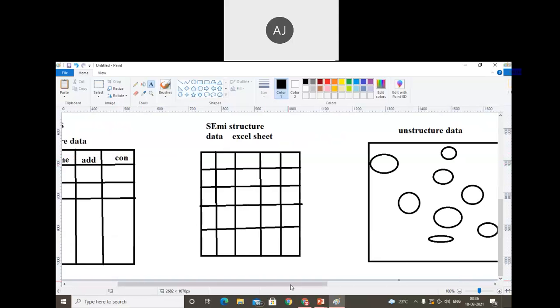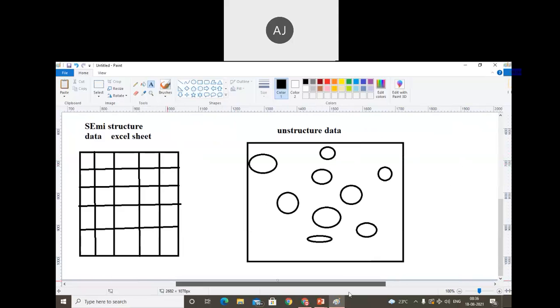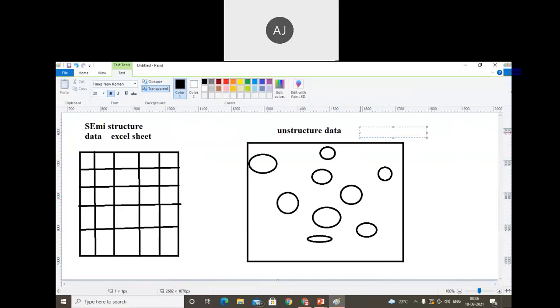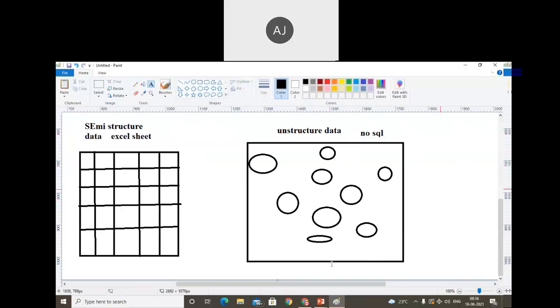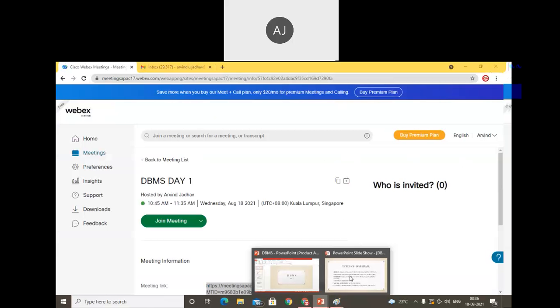And unstructured means what? Data is not defined in proper format. Okay, so data will be stored in the form of an object, and once it comes, it will be stored. And the best example is Cassandra. So it is also called NoSQL. Means not only SQL. The best example of this is Cassandra. So these are the different kinds of databases that are available.